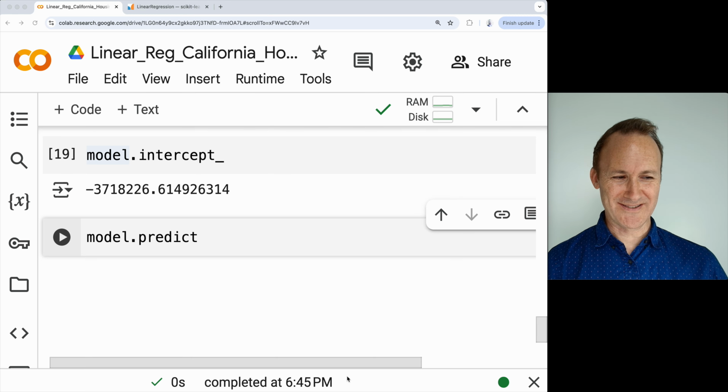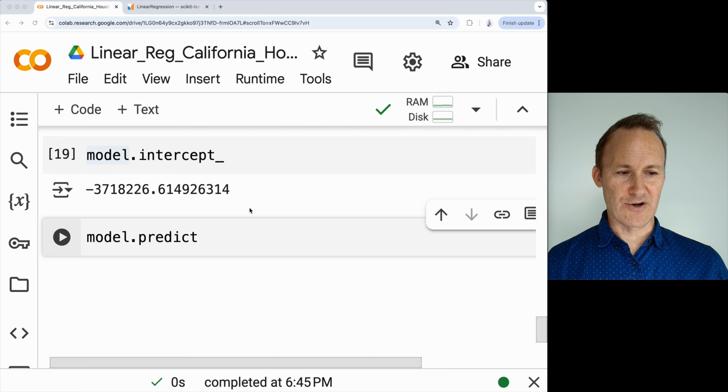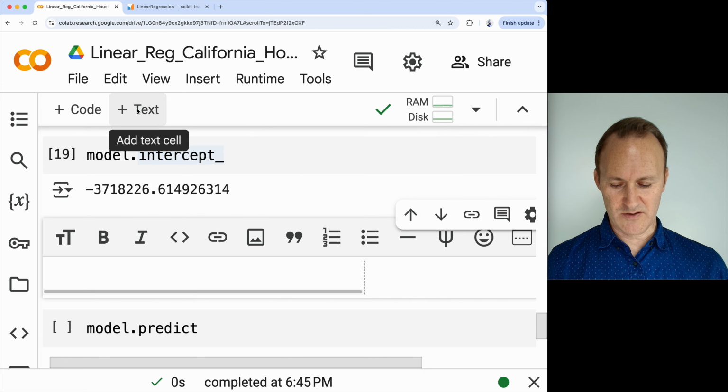Making the predictions. That's what it's all about. So how do we do that? Well, let's make it its own text header. So, model predictions.